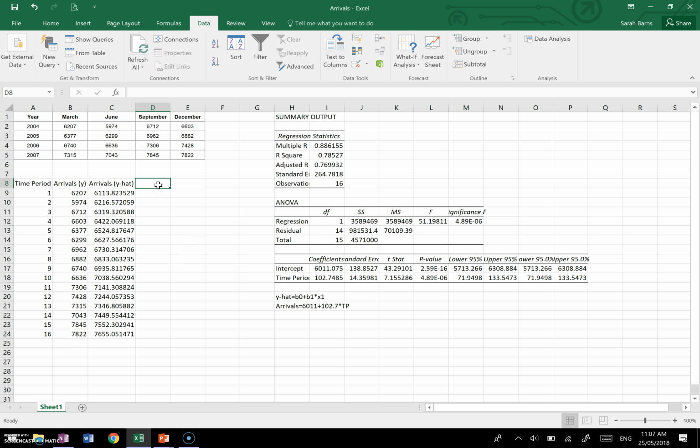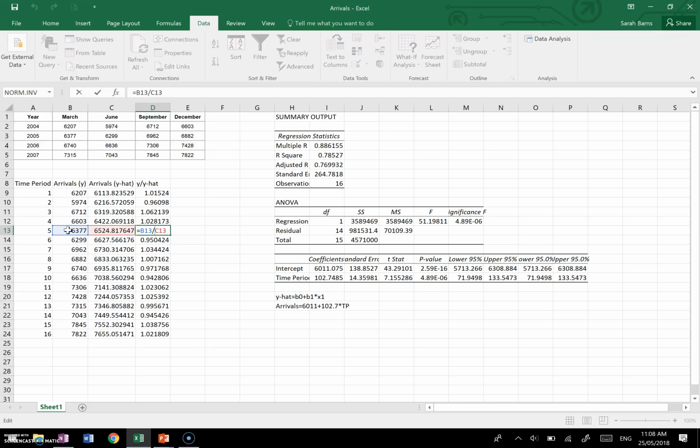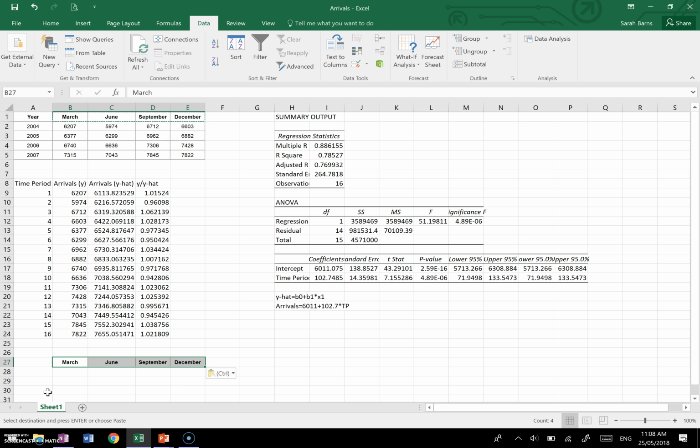So what I might do in this column is find that ratio, the y divided by y hat. So it's just going to be equal to these columns divided by each other. And I should be able to drag down this formula, and that should update the references correctly. So it's always just dividing these columns against each other. Now what I need to do is separate it back into the March, June and September quarters. So let me just copy this back down here.